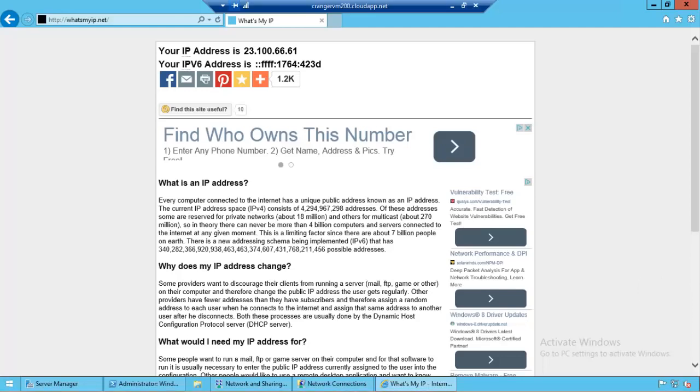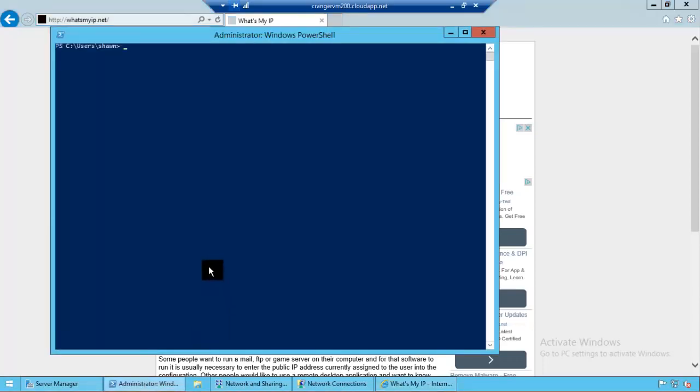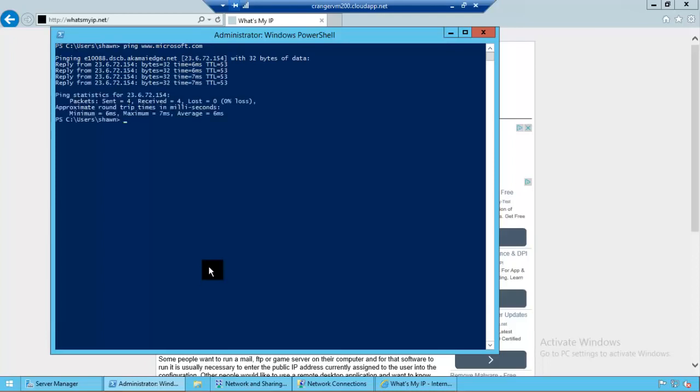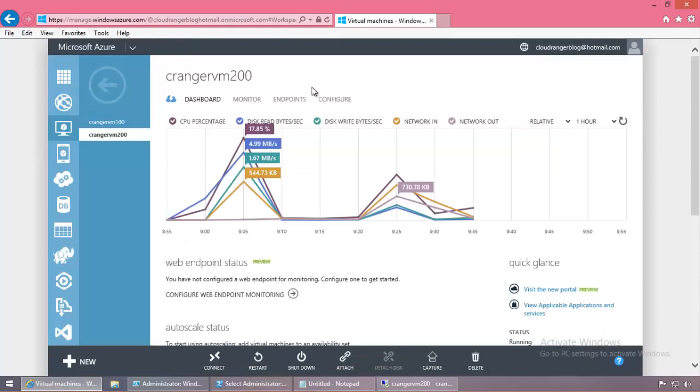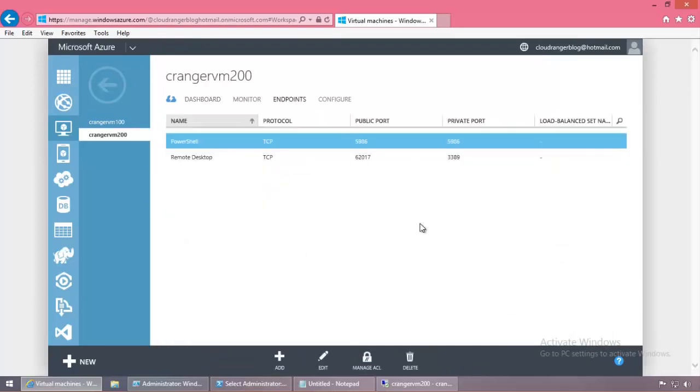And of course, as promised, I wanted to demonstrate one last thing to you, which was now if you come to the server and do a ping to www.microsoft.com, you can see that it's getting replies back to the virtual machine, so it's able to ping outside. We have not created any endpoints for this virtual machine. So if you go over here to endpoints, as you can see, I have not done anything else except the remote desktop and the ports over here.